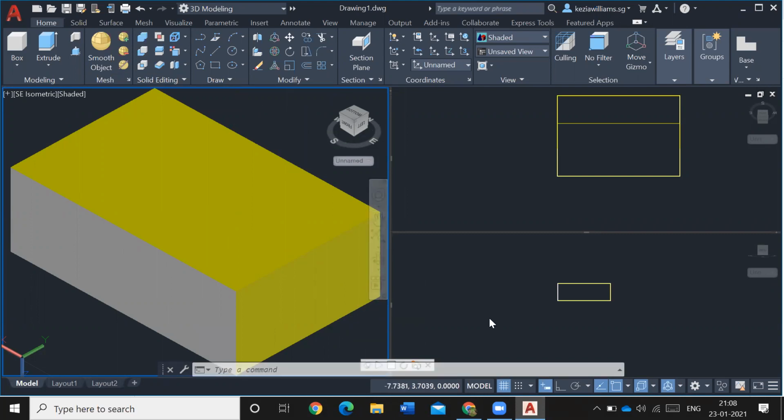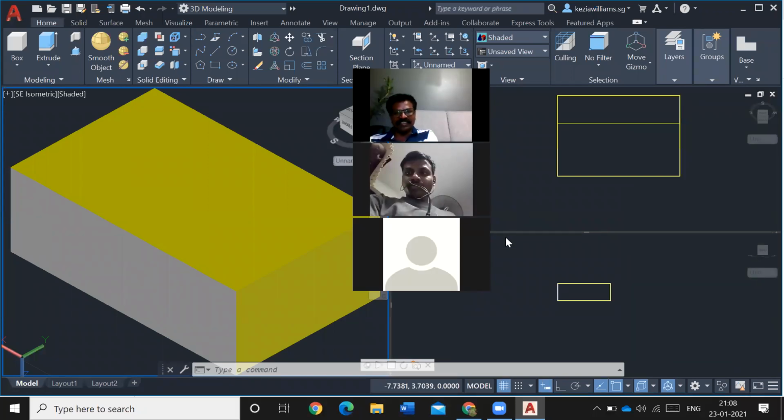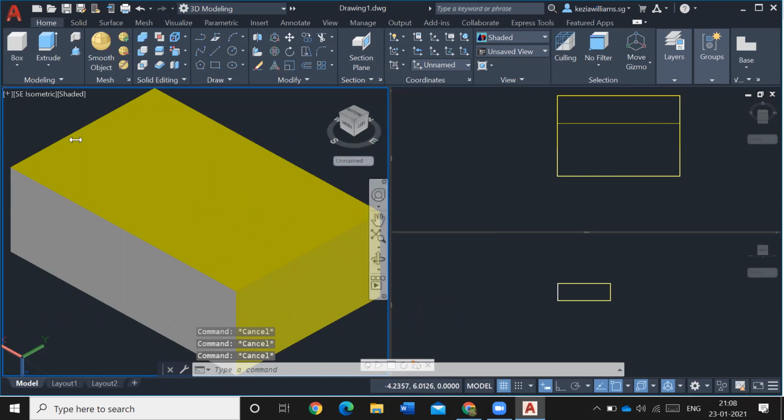Can somebody say which plane we can draw? Any idea? XY. Very good. Who's that? Babu? Ashok? Yes, sir. Babu, good. So you can only draw in the X and Y direction.